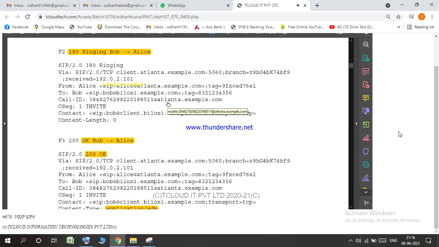So CSeq is INVITE. Contact is bob at client.biloxi.example.com. Bob is quoting his FQDN, which can be converted into an IP address, and he is using the transport as TCP. Content length is 0 because this is a provisional response. This is not a final response. So Bob is not sending any SDP content.